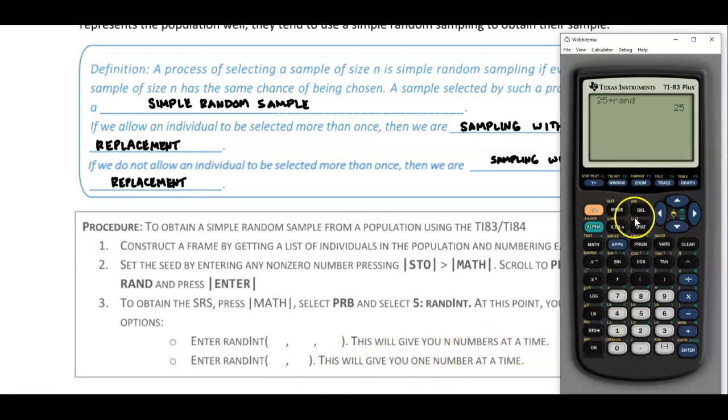So for example, I'm going to go to math, select probability, and scroll down to number 5. And then I'm going to put in, let's say, 1 through 10. So it's numbers 1 through 10. And then I'm going to select, let's say, 3 individuals, so it's going to give me a grouping of 2, 7, and 4.